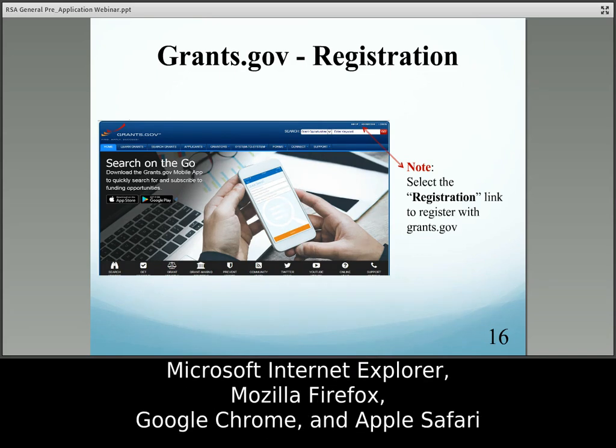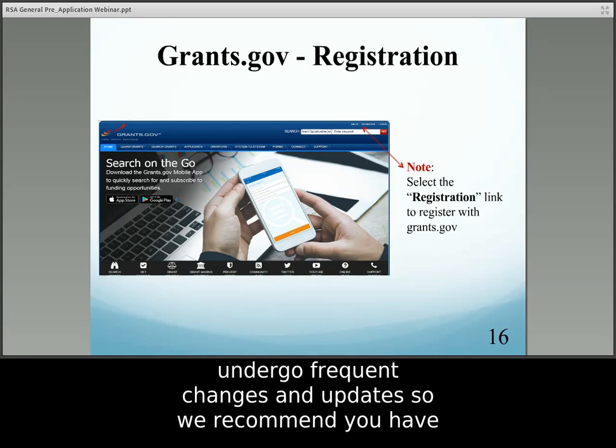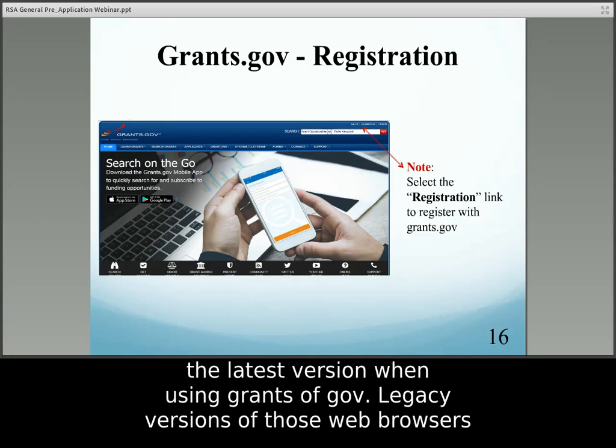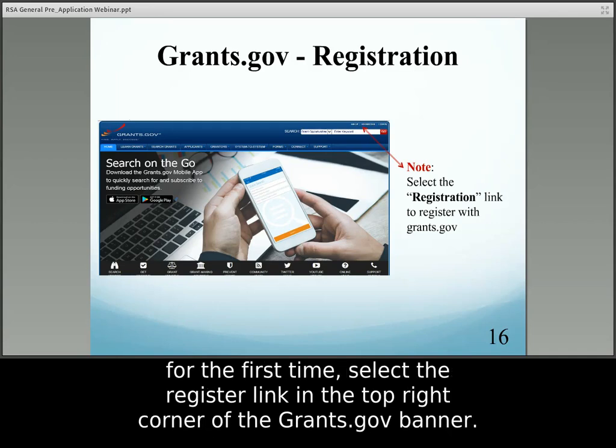The latest versions of Microsoft Internet Explorer, Mozilla Firefox, Google Chrome, and Apple Safari are supported for use with Grants.gov. However, these web browsers undergo frequent changes and updates, so we recommend you have the latest version when using Grants.gov. Legacy versions of those web browsers may be functional, but you may experience issues. To register with Grants.gov for the first time, select the Register link in the top right corner of the Grants.gov banner.